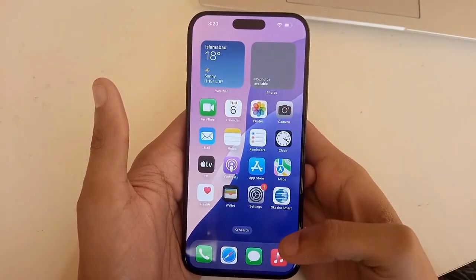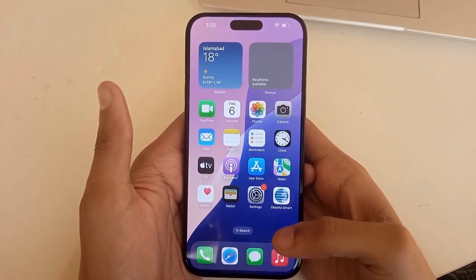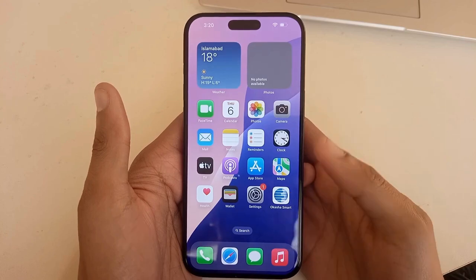Everyone, welcome back to the channel, and today I'll be telling you how you can check the screen time on your iPhone 16 Pro Max or any iPhone.